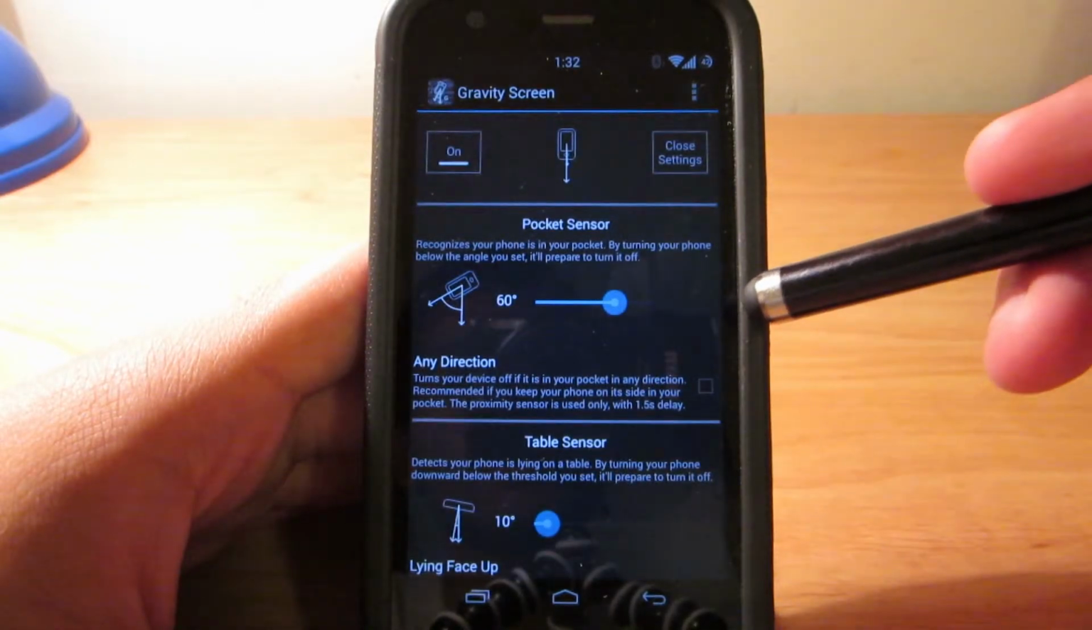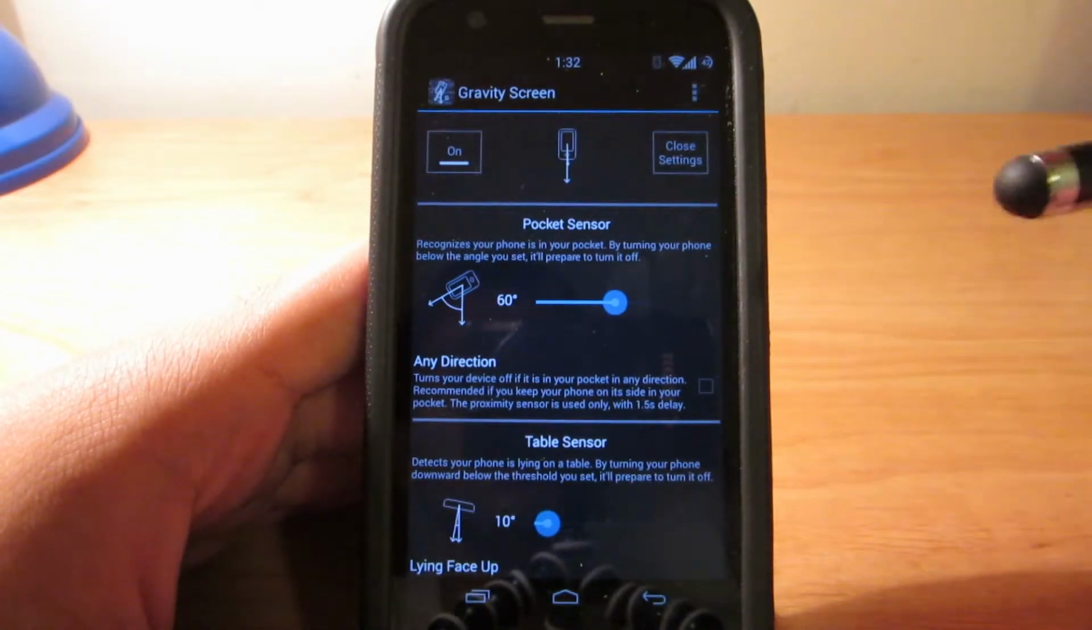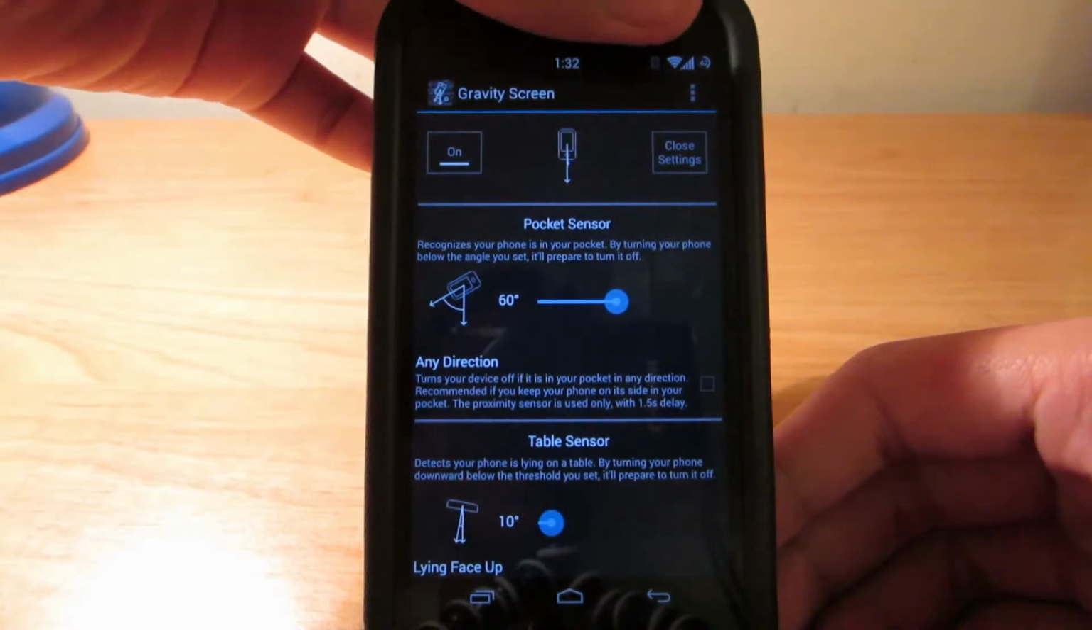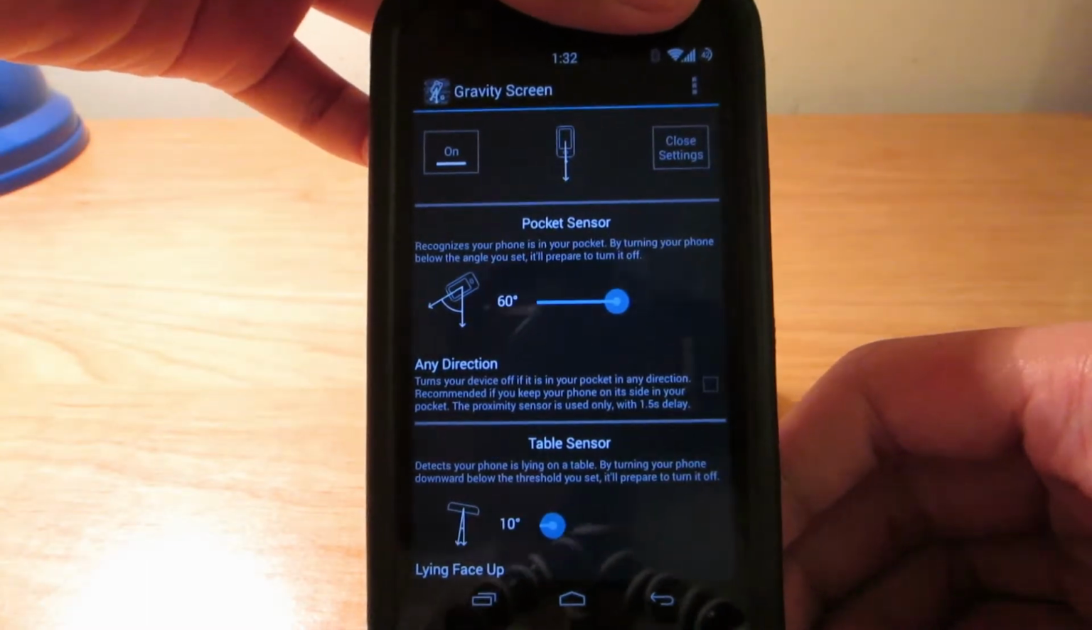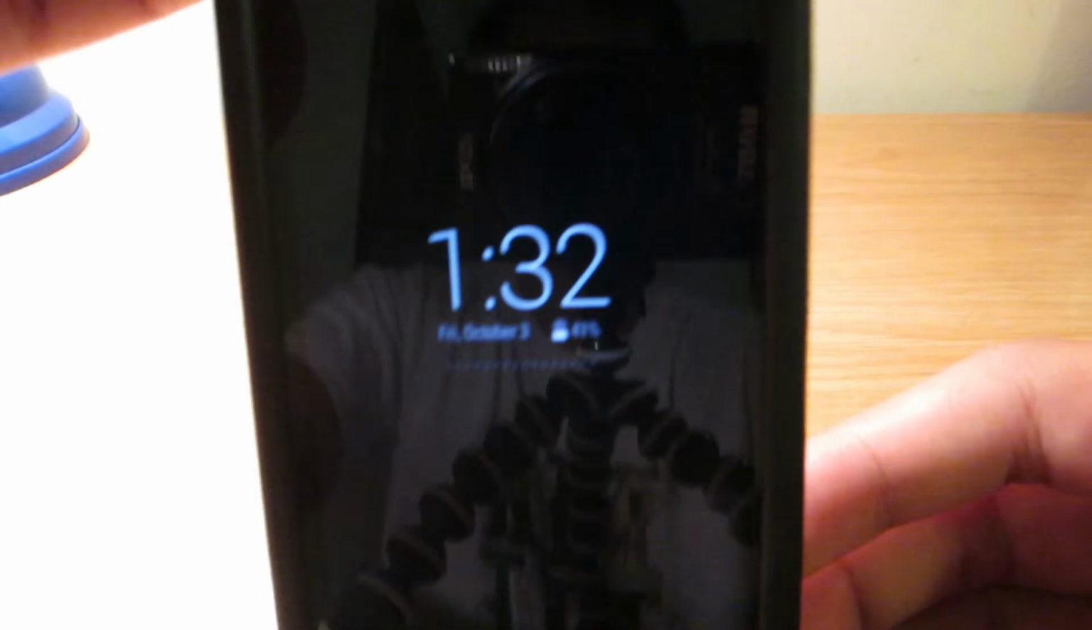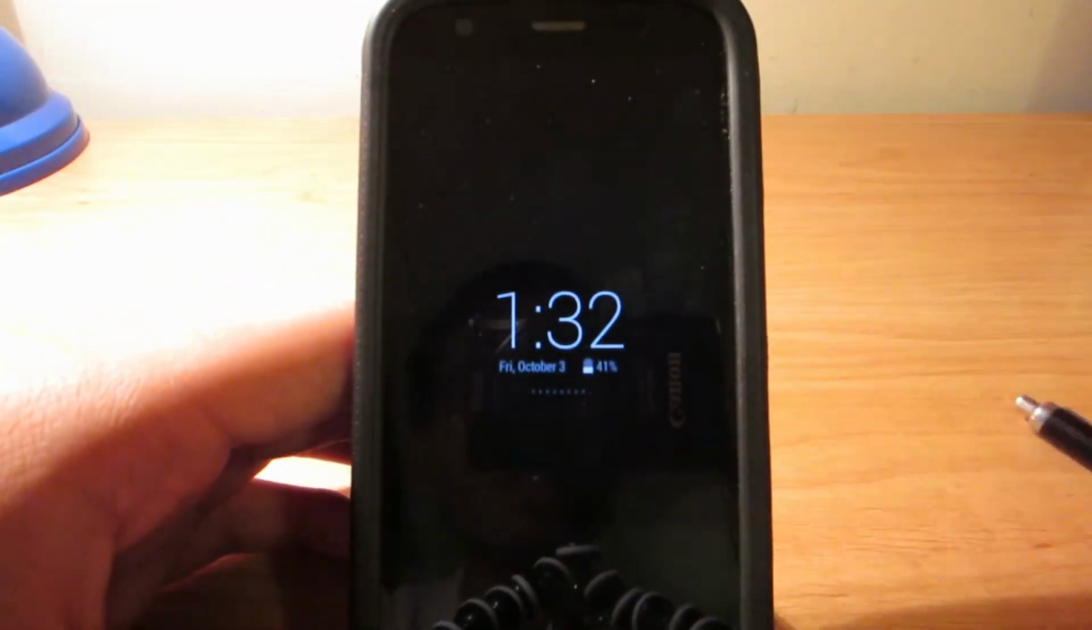I'm going to show you an example of the pocket sensor. So when it's tilted 60 degrees and you put it in your pocket, it's going to turn the screen off. So I'm emulating that by covering the proximity sensor, tilting it 60 degrees, and you see the screen turns off. When I take it out of my pocket, the screen turns back on again.